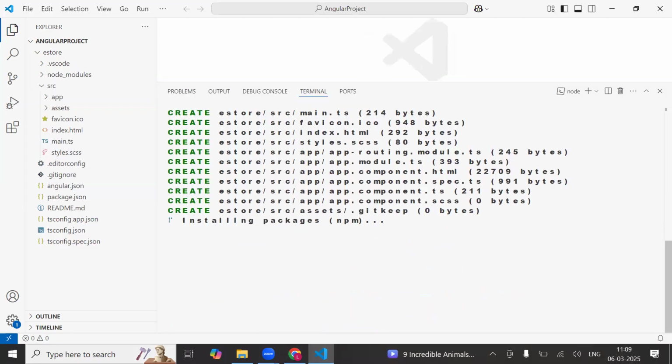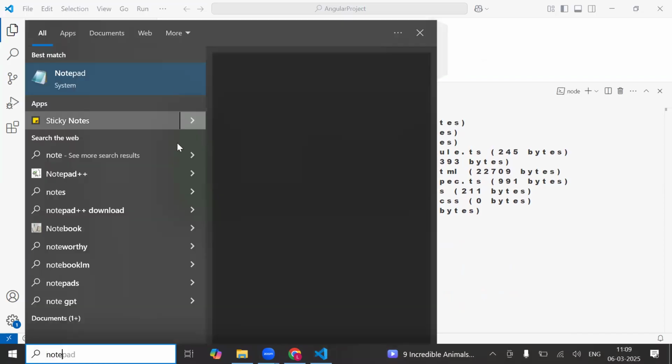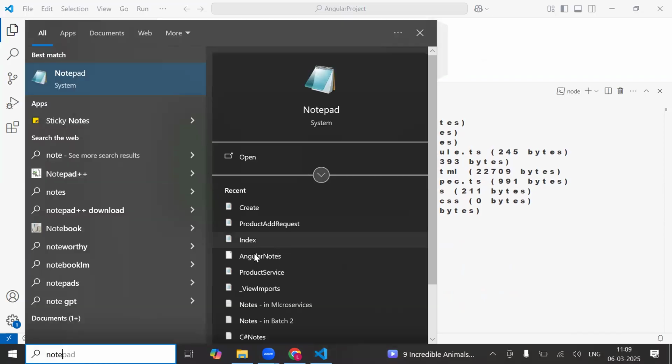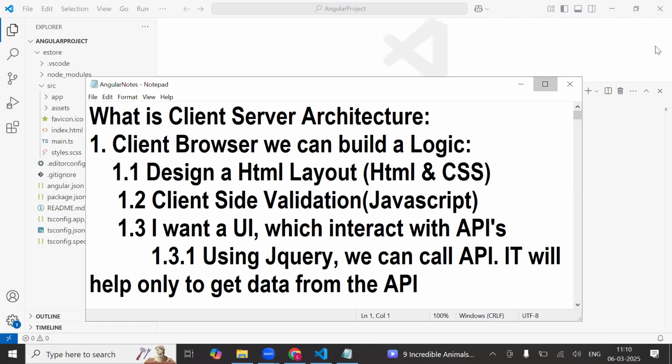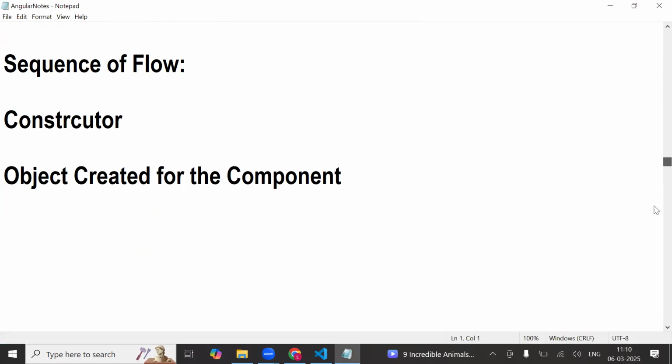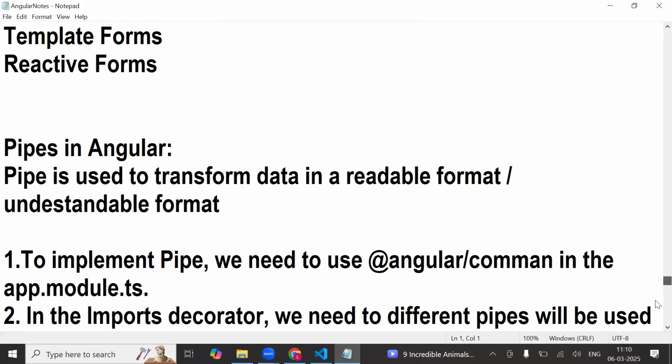Let the npm complete. In the meanwhile, what is routing? Anyone can tell me what you are aware about routing? Feel free to talk. What is routing? Yeah, routing means if you want to navigate from one page to another page, we are using the routing concept. Super.